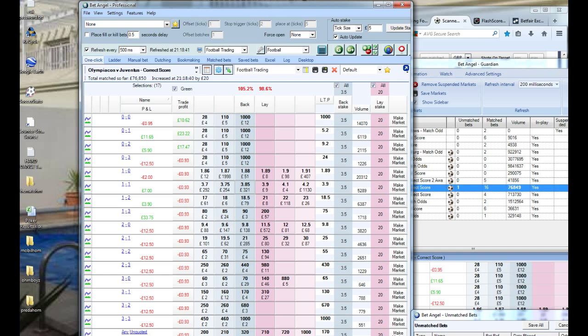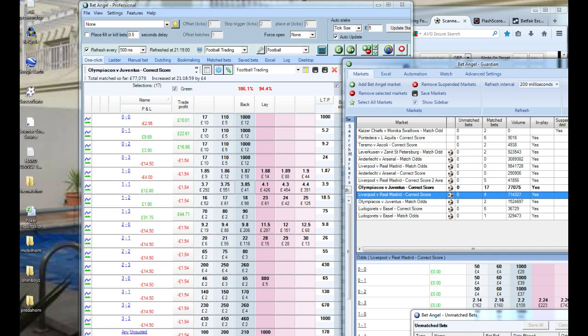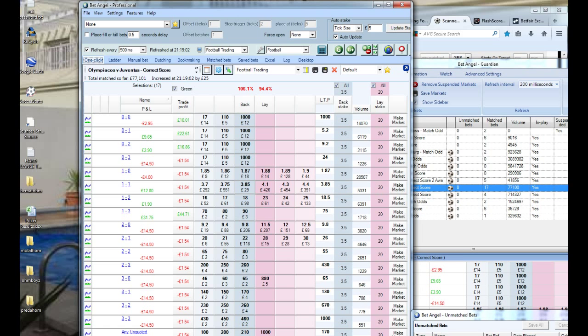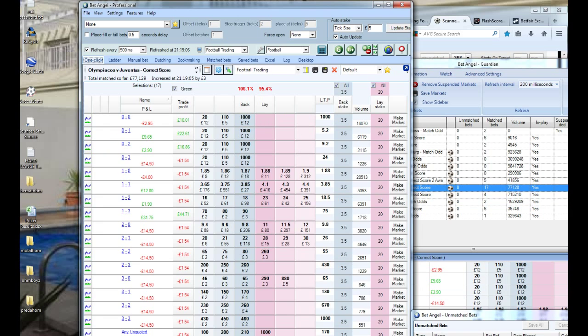Yeah, 2-0 pretty much not the greatest there. £2.50 loss, because having only the £10 on Olympiacos in the match odds. Yeah, there we go, topped it up. So £4.50 loss if it came to it. £6 profit at the moment. Not a lot happening.